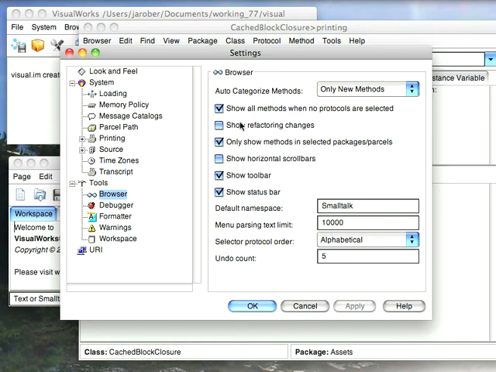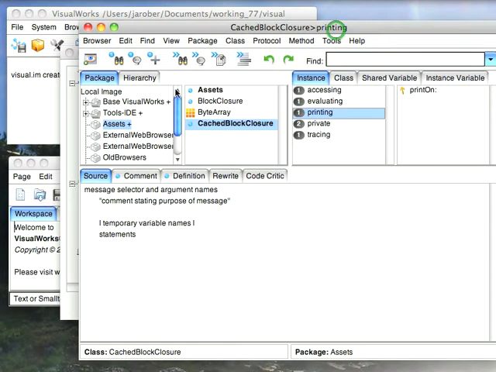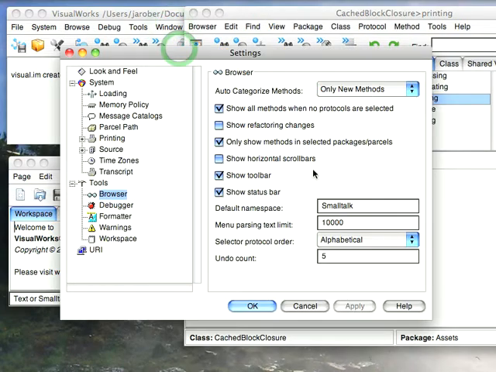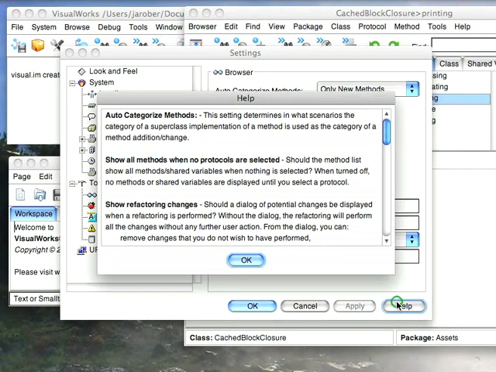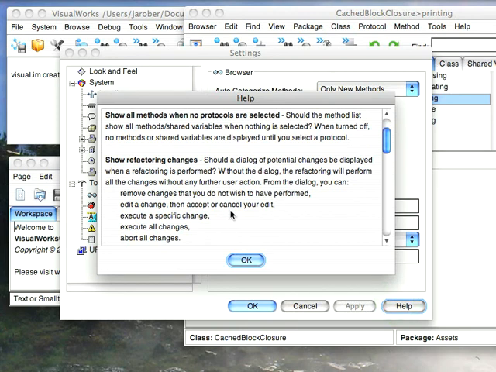Now the show refactoring changes, what that means, if I go ahead and try to refactor something, normally if I don't have that on, hit help and it'll tell you what happens. If you don't have that on, it's just going to go ahead and refactor. If you have it on, it'll pop a dialog box up and show you all the refactorings that are going to happen when you try to do something.